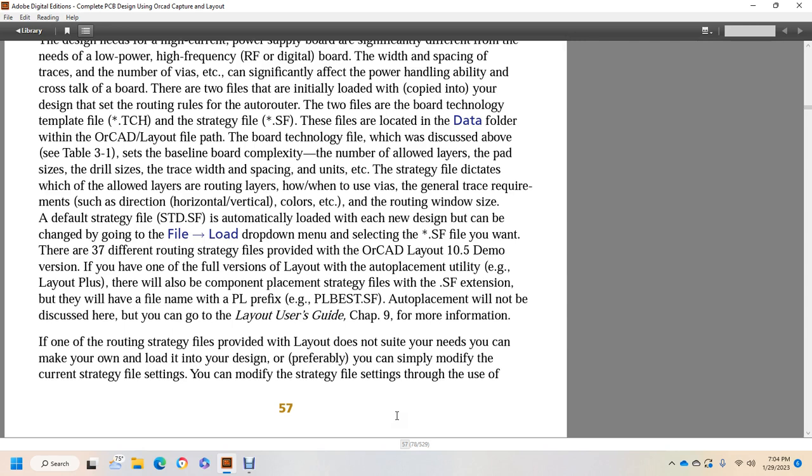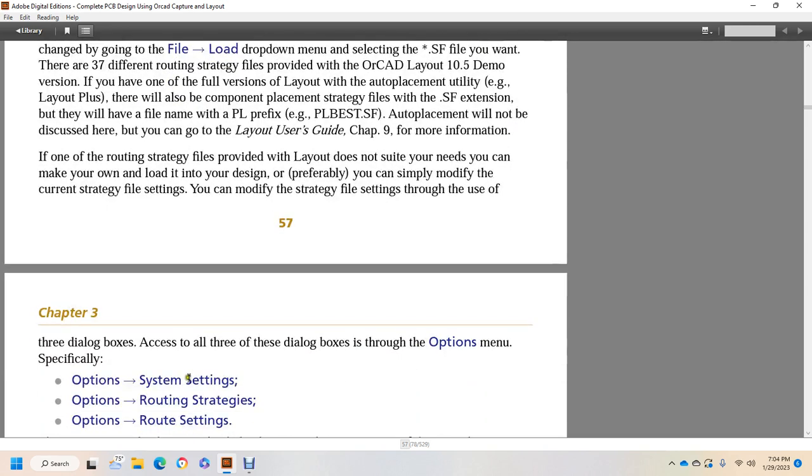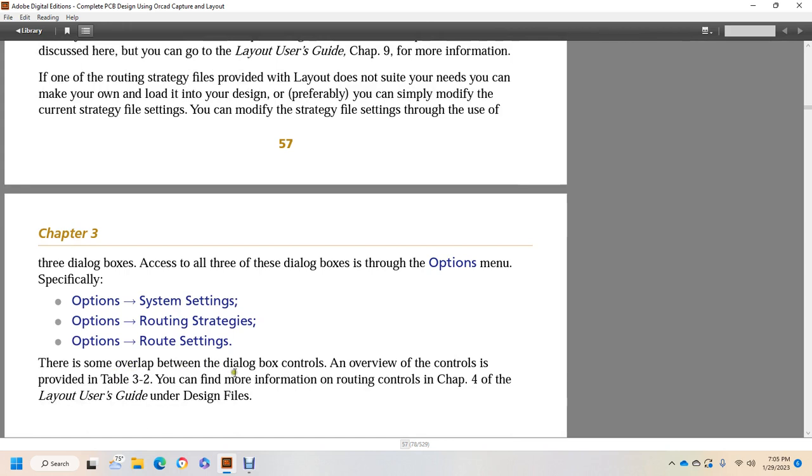You can modify the strategy file settings through the use of three dialog boxes. To access them, use the options menus to specify system settings, routing strategies, and routing settings. There is some overlap between the dialog boxes and the overview of the controls provided in Table 3.2. You can find more information on routing controls in chapter 4 of the Layout User's Guide and design files.